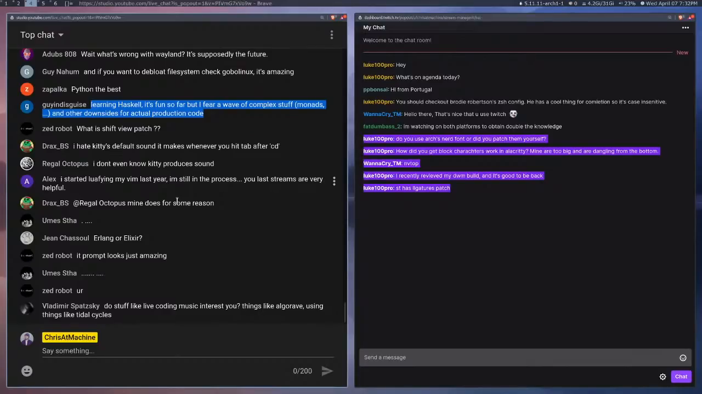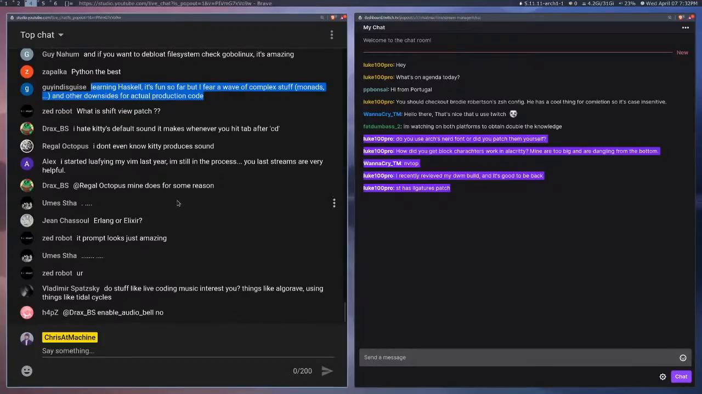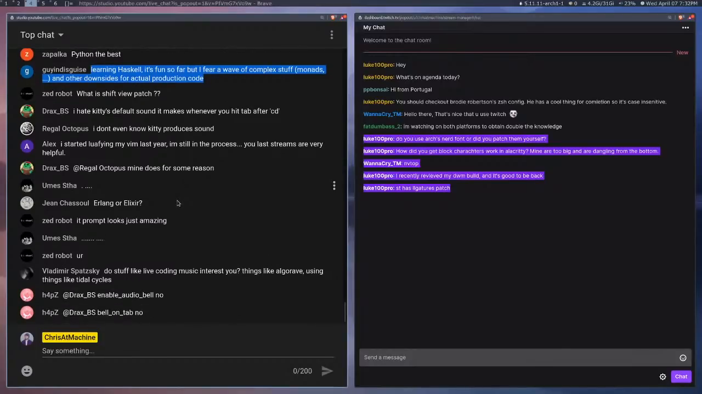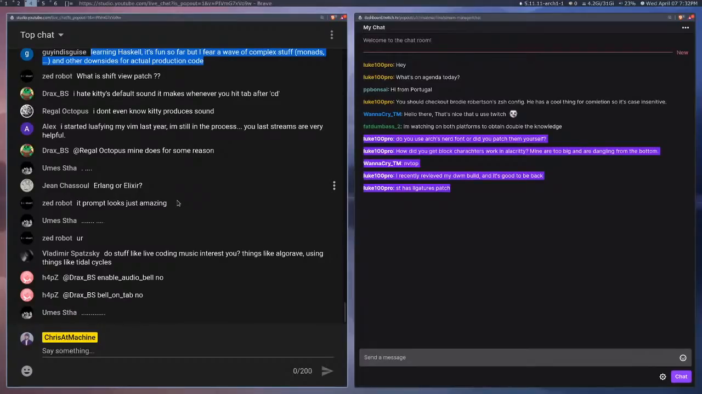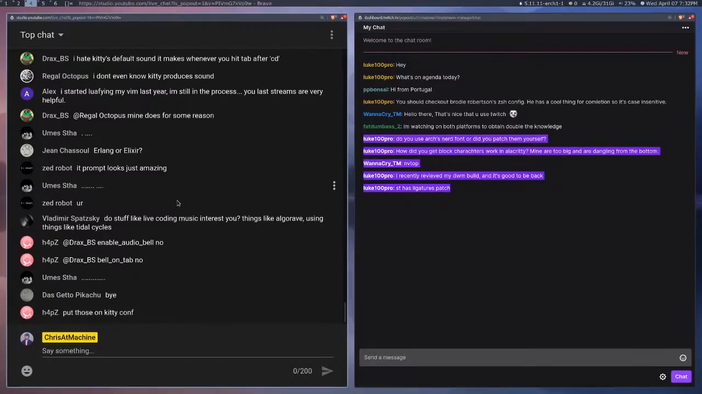Does stuff like live coding music interest you? There are things like Algorave using things like Tidal Cycles. No, you could send me a link in Discord for what you're talking about. Sounds somewhat interesting. Enable Bell Audio, no. Bell on tab, no. Yeah, that's good too. More dots from Ooms.